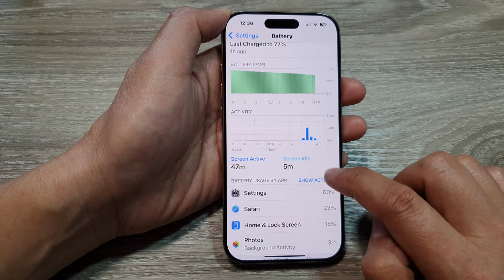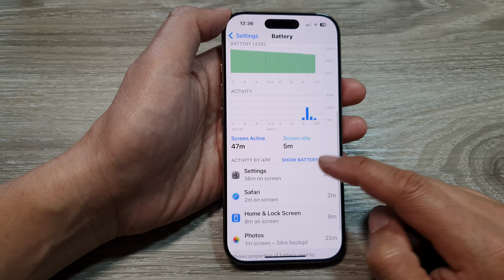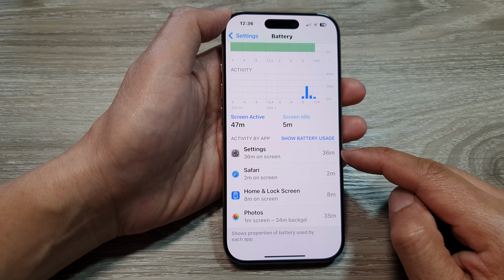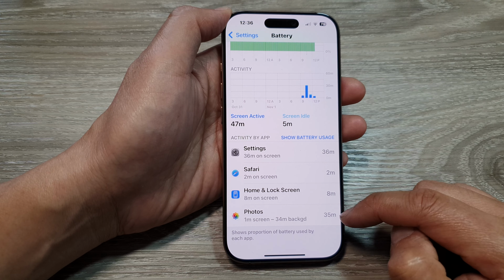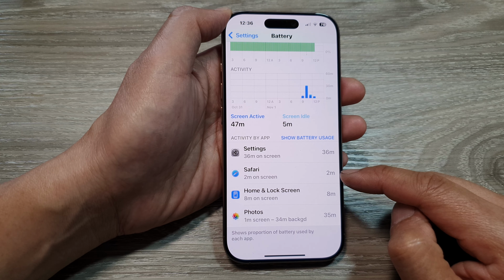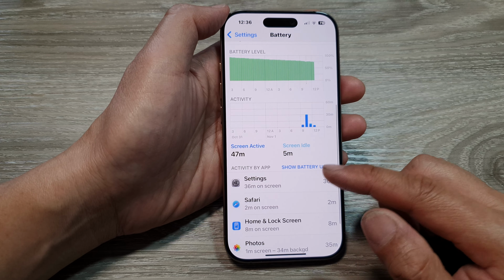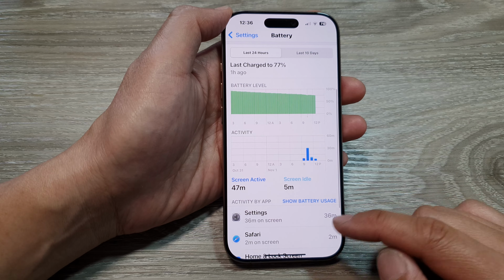You can also view by activity. So tap on Show Activity and you can view usage by activity. And the most usage is Settings. And next is Photos, and then you've got home and lock screen, and then Safari. And that's it. And that is how you can view your battery usage throughout the day.